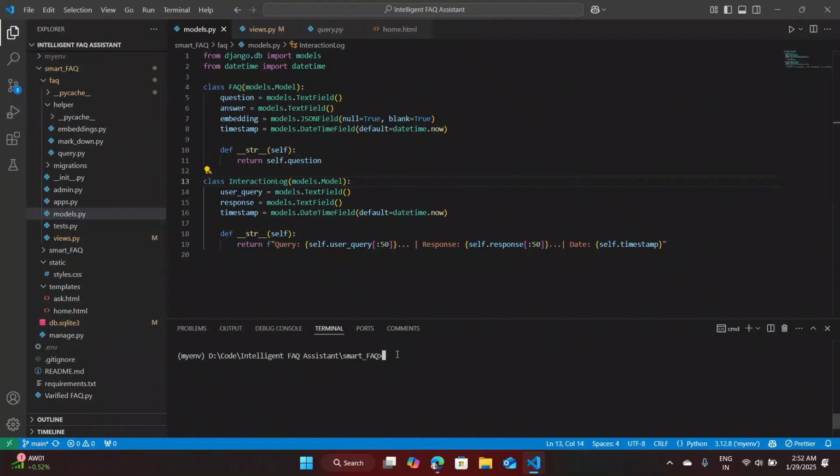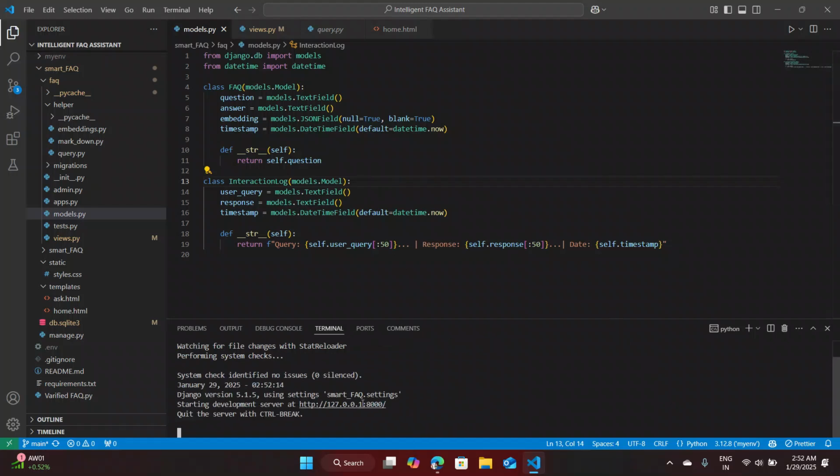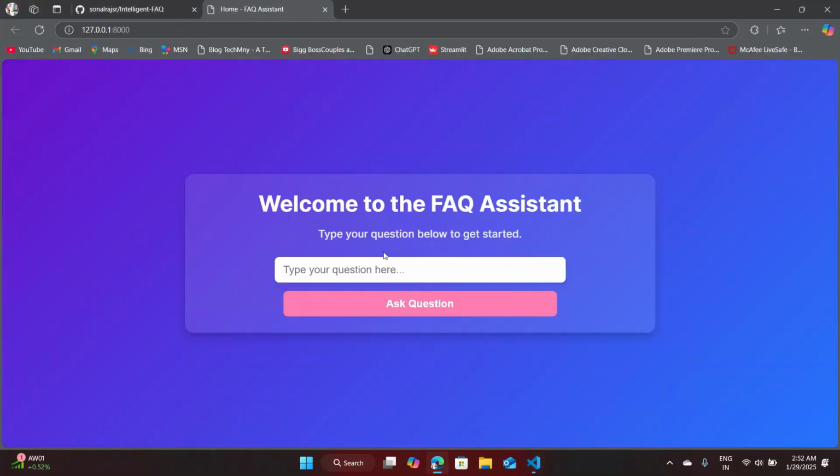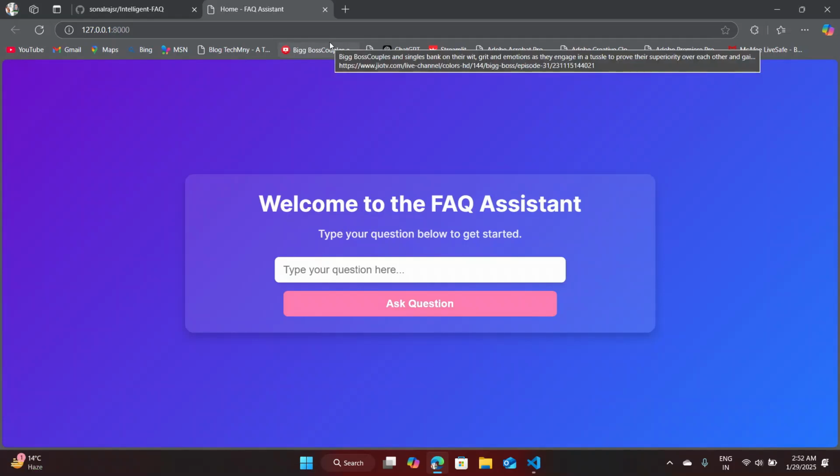So let me run the server and show you. So python manage.py runserver. The server will be started, and there I will show you how this project is working. So let the server start. Yeah, we have got the URL. So you see, this is the home page. Here you have to give the prompt, and based on that prompt, you will click this ask question, and it will generate some response.